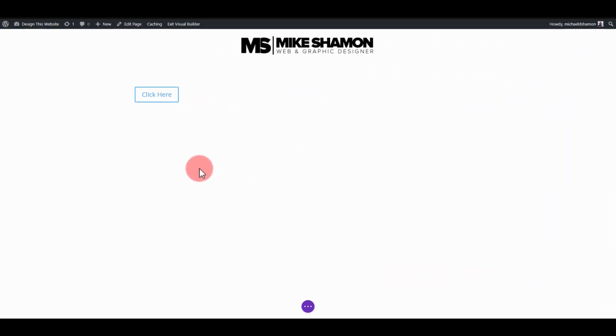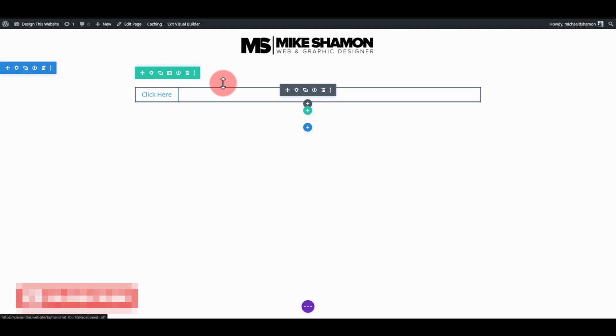Hey now, Shamon here, and today I'm going to do a tutorial on how to customize the Divi theme module buttons. So, I already have a button right here, just a plain text button. This is the default button on hover. You can see what it does. Nothing spectacular there, kind of plain.